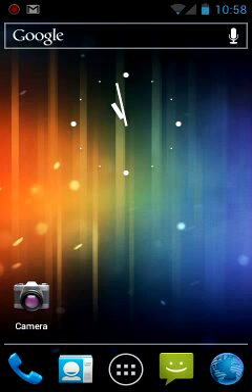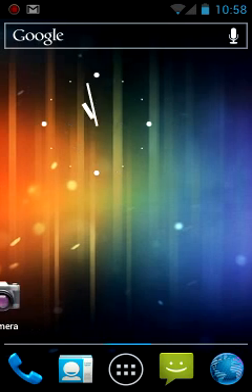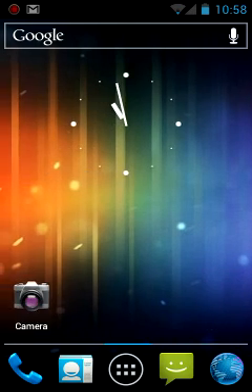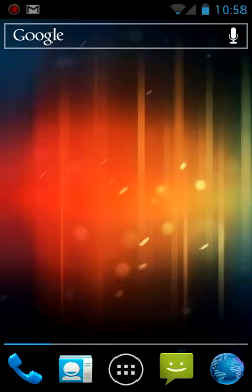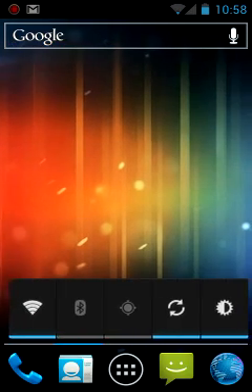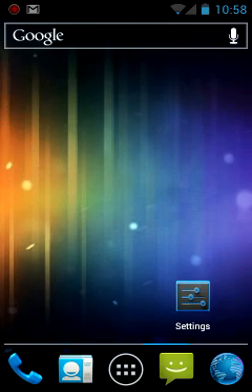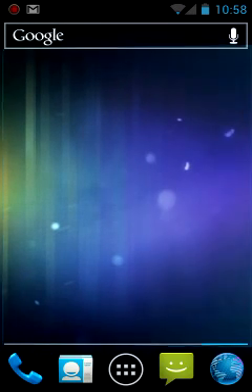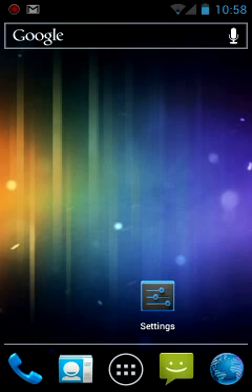So this is a ROM from XDA. It's Team ICS SGS, and it's a stock version of Android 4.0, which is, to be honest, fantastic. It's a really good ROM. It's quite fast. You'll get the odd bit of lag, but nothing that I would say is a concern. It's pretty much good to go for everyday use.